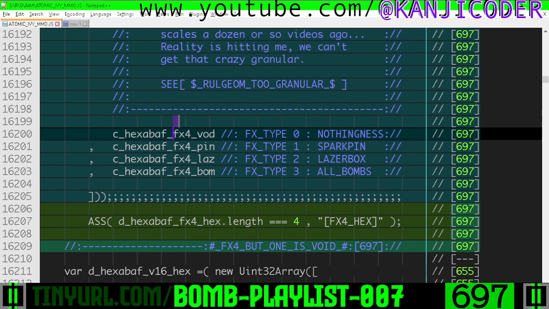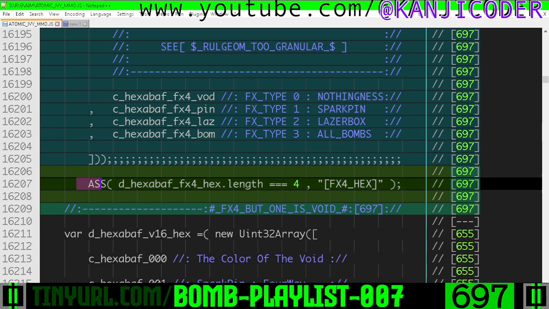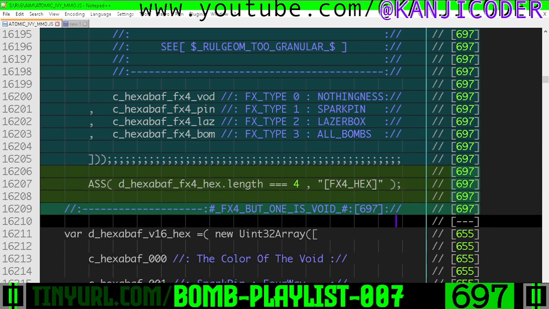And here we are taking the FX colors for void, spark pin, laser, and bomb and shoving them into a lookup table. Make sure that it has exactly 4 entries. And we are out of here.